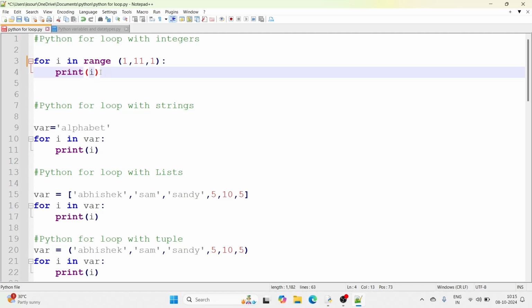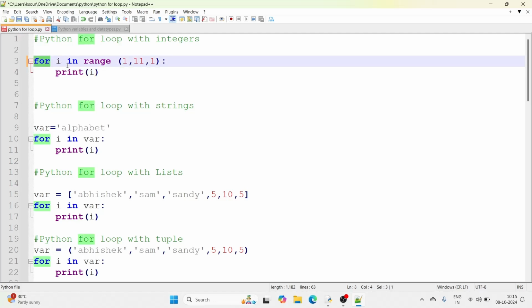So this is the for loop syntax. For i, a variable, in range. You have to give the range, and in the brackets you have to give the starting point from where you want to start. So I'm starting from 1 and it will go up to less than the limit, right? So 11 is the limit.